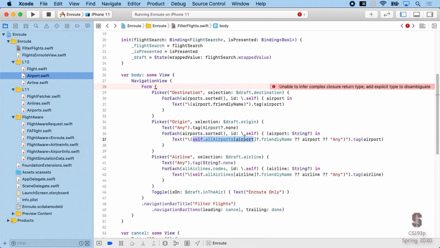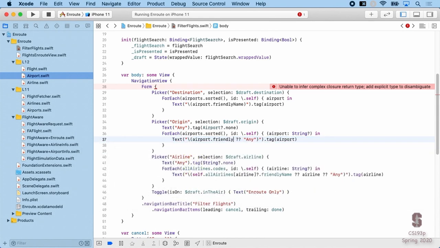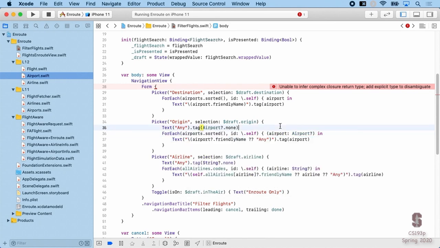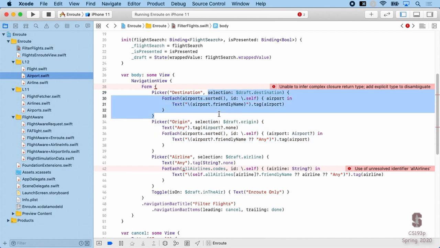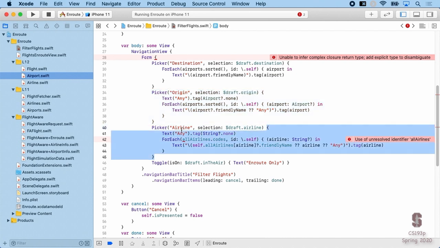And again, the airport already has its own friendly name in an object-oriented kind of way. I still want the question mark on any, because this airport is allowed to be nil, and it's not an optional string, it's an optional airport. So now this is picking optional airports, just like this is picking airport. And this is airline down here. This is probably more similar to this than it is to this other one.